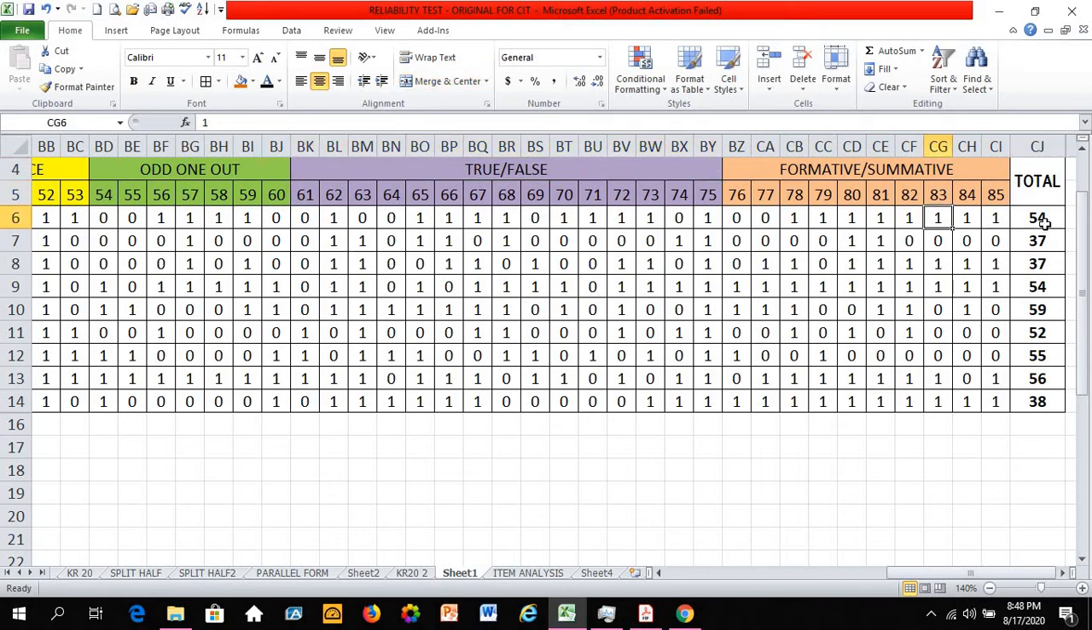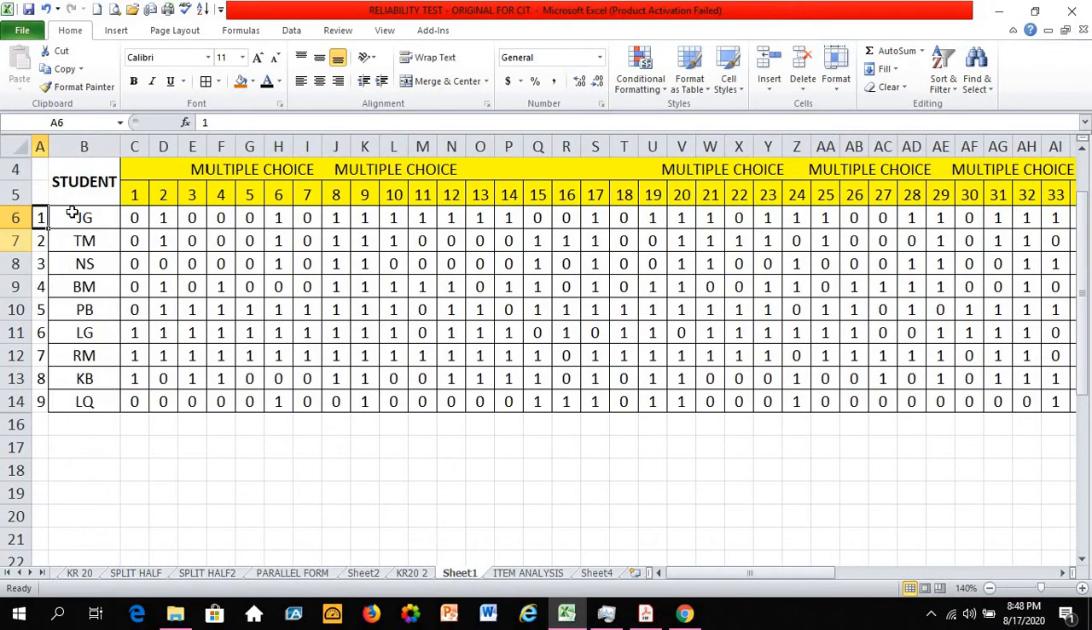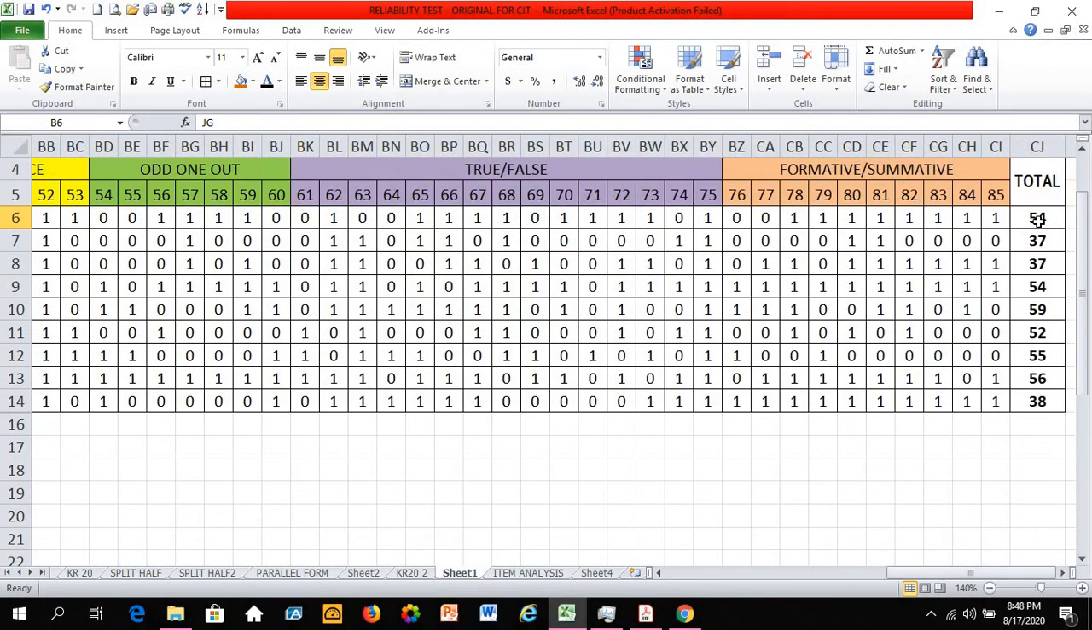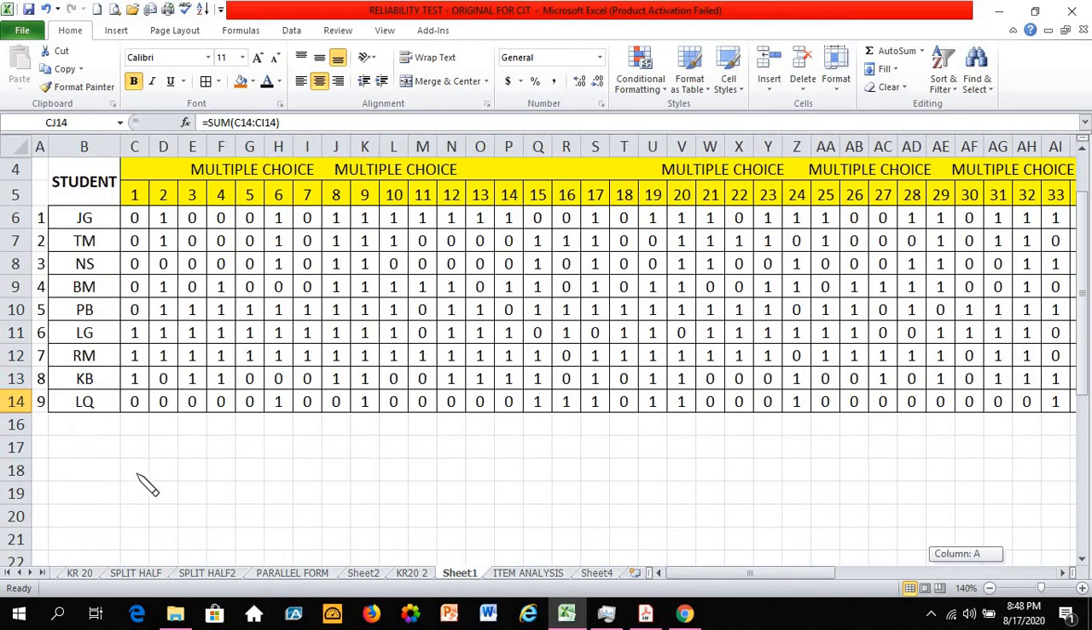So the total score for the students, by the way, I have 9 students and I hide their complete names. I just put some abbreviations on their names. So student number 1 has 54 total, and I have 37 for student number 2 and 3, 54 for student number 4, 59 for student number 5, up to student number 9, a total of 38 out of 85. Now I would like to know how good is my teacher-made test.